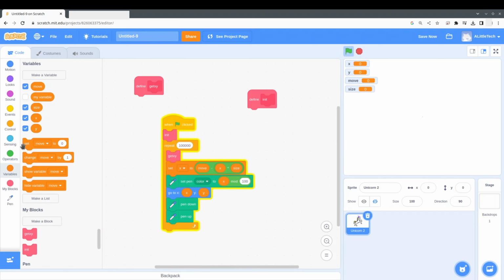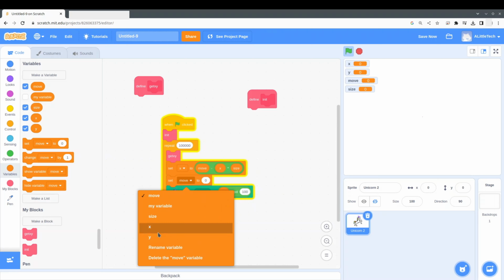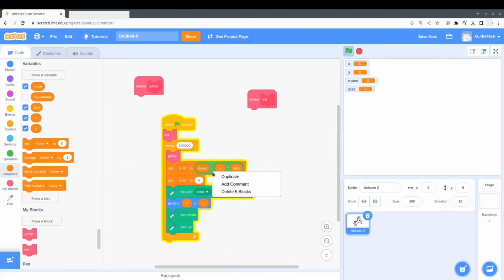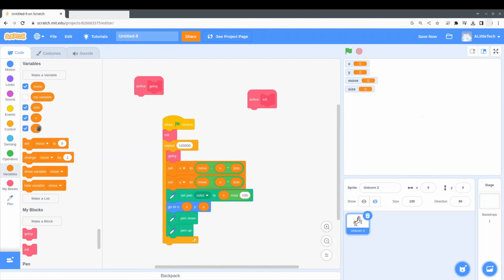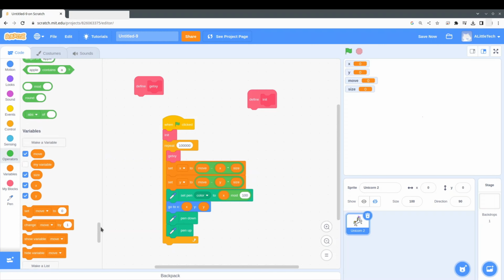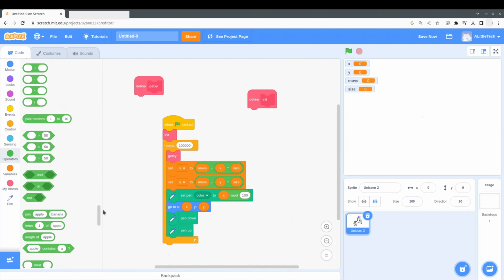And then do the same thing for y. Set y, and I'll just grab this and just change out x to y. Okay. And then one other thing we want to do is, since the x and y dimensions are a little bit different, we multiply it by 0.5 to keep the triangle from looking a little bit lopsided.